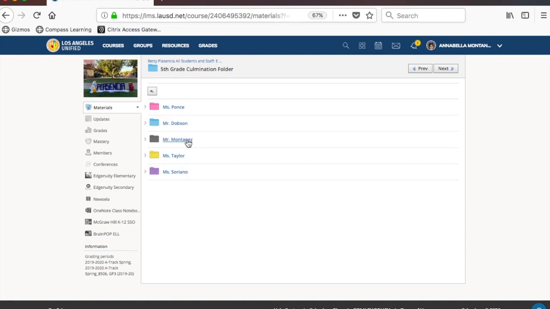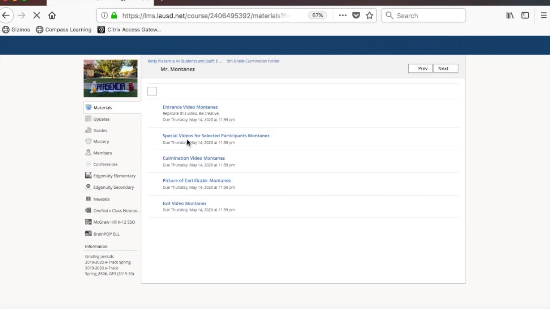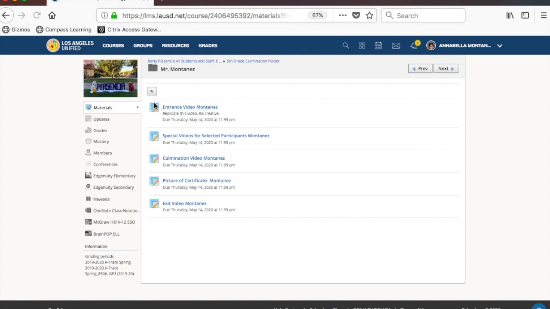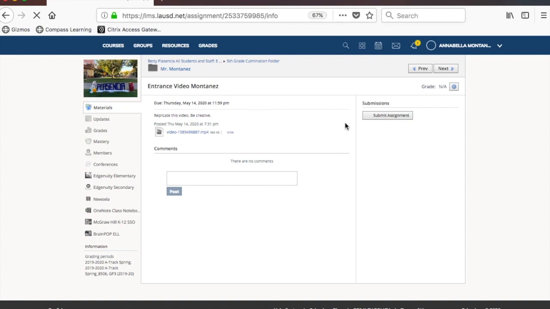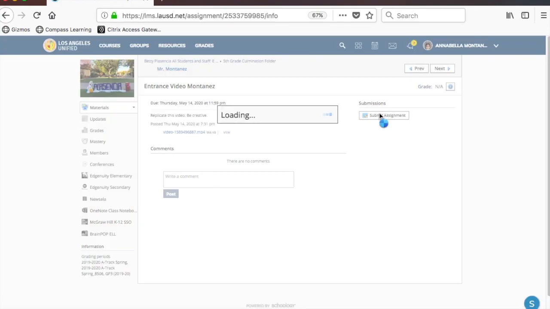You'll click on your teacher, and you will open up the assignment. This particular assignment is the entrance video. Double-click it. Once you open it, to the right-hand side, you're going to see Submit Assignment. Double-click that, and here you have two options.